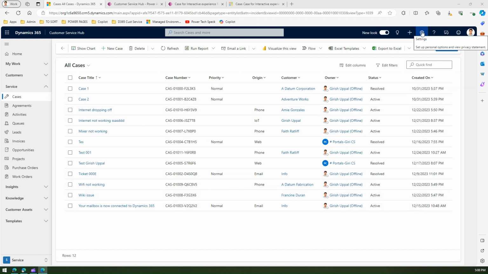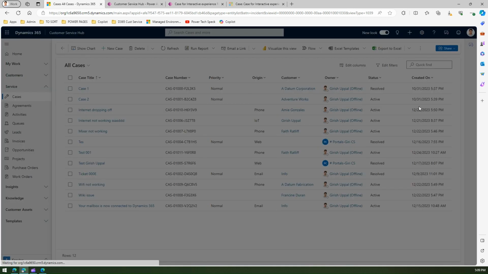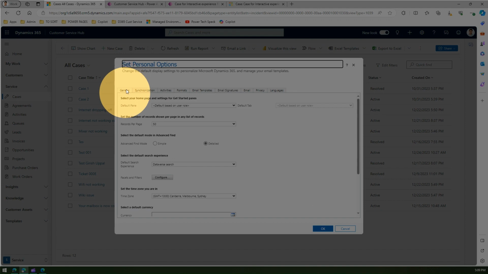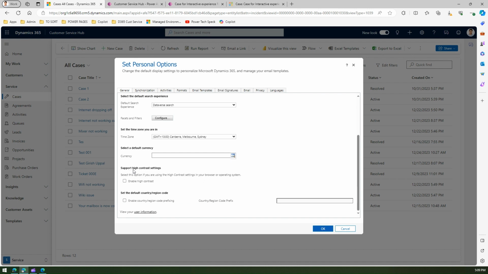You need to first go into settings over here and click on personalization settings. The moment you click on personalization settings, a pop-up will appear, and from there, you need to make the settings for high contrast mode. Under the general section, if you scroll down, you will see something called support high contrast settings. Select this option if you are using the high contrast settings in your browser or operating system. Now, if I click on enable high contrast, then my application should be rendered in a high contrast mode.